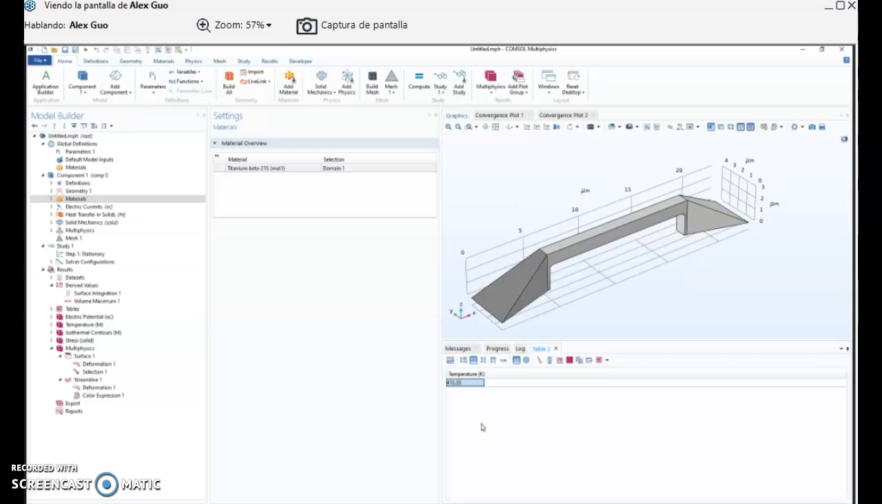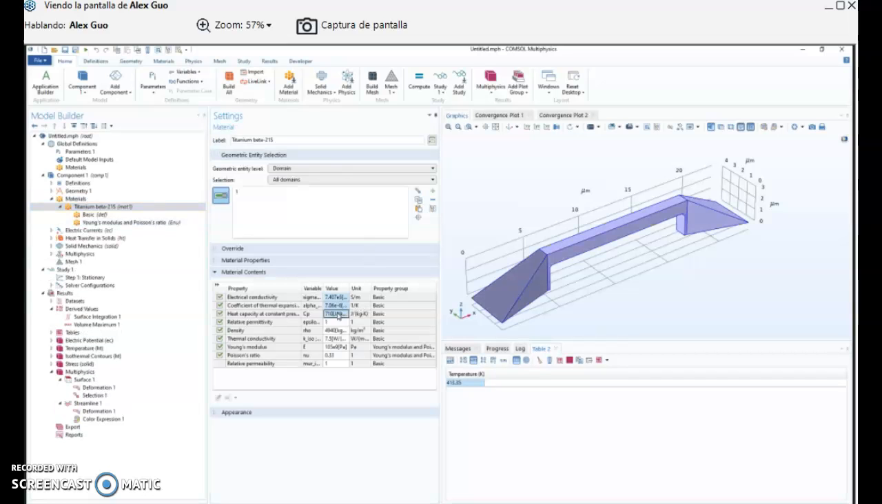So let me first talk about the post-processing results. If you want to export these, the simplest way is to copy and paste these values. You'll see these can be selected. You can just simply copy and paste to an Excel spreadsheet. Now, in terms of material properties, these values can also be copied and pasted to an Excel spreadsheet if you would like to do that.